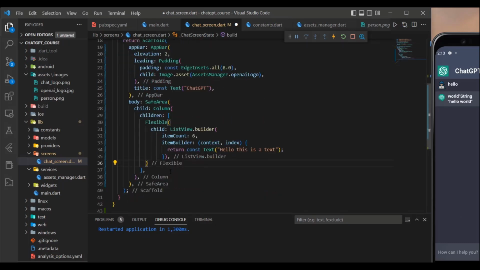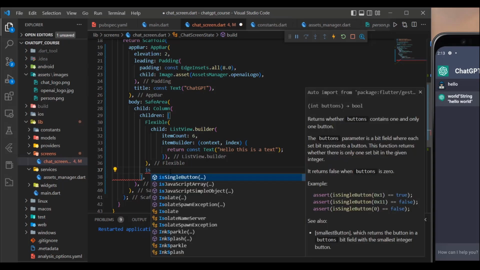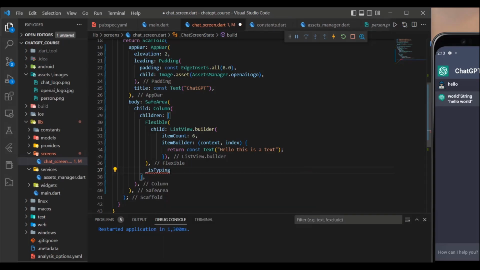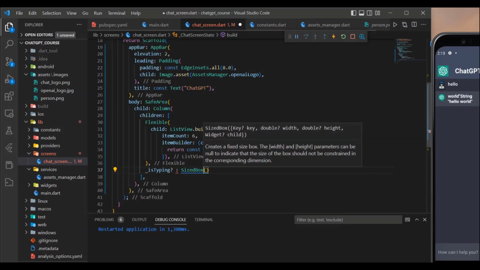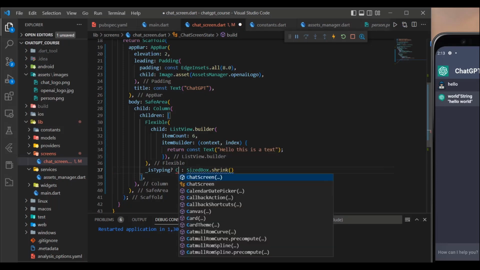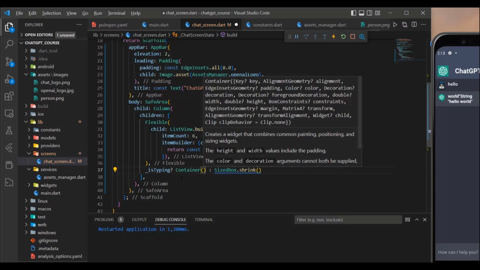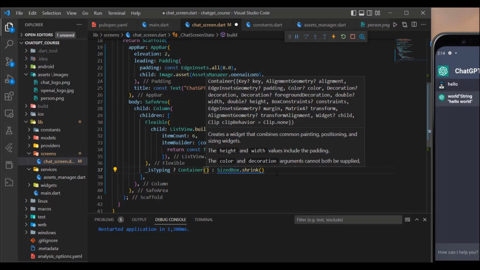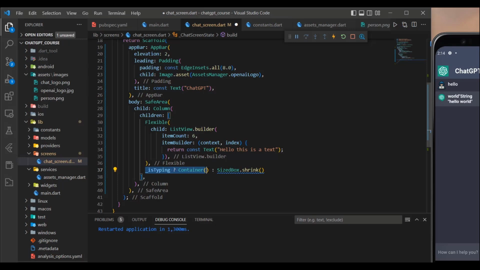Okay, so in here, I'm gonna do an if statement. For example, if it's typing, we need to show our widget, and if not, we can show a SizedBox.shrink. So in here, we can show, for example, a container, and you can do an if statement just like that. This is okay, but if you have more widgets, if this condition is satisfied, this way doesn't work very well. I mean, you can optimize the code more.